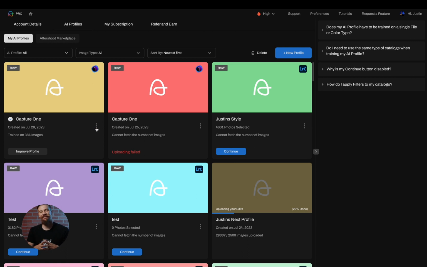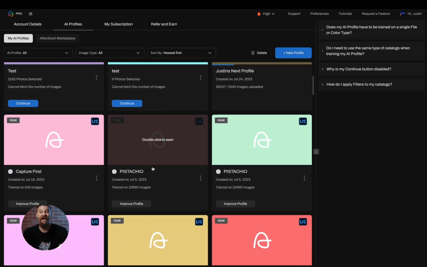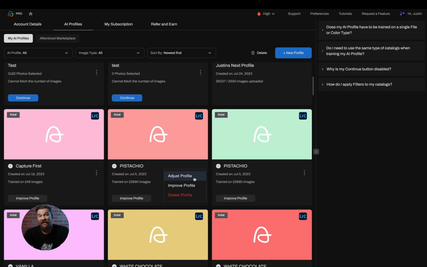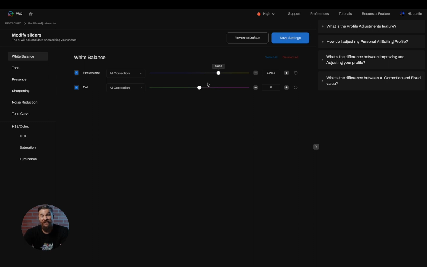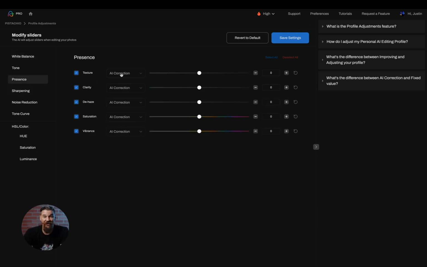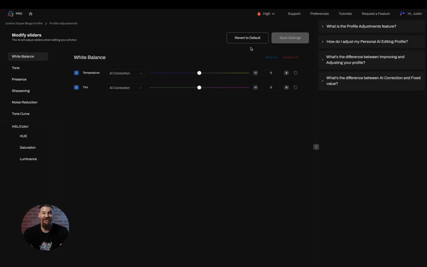Now, of course, what would AI profiles be without our profile adjustments? Introducing our profile adjustment feature, which allows you to go in and manually override settings or simply correct the AI's decisions to better a profile to your style. That means if your profile seems like it's a little bit too blue all the time, you can go ahead and increase the temperature on that specific profile. Or if you want to set a determined value across all of the images, you can now simply head in and set that value and it'll apply to all the images straight in Aftershoot. That means you've now got the ability to completely customize and adjust all of the profiles to fit your needs.